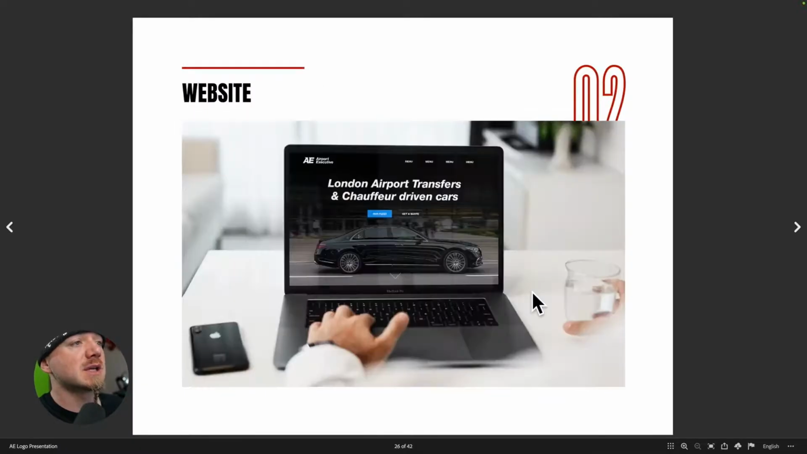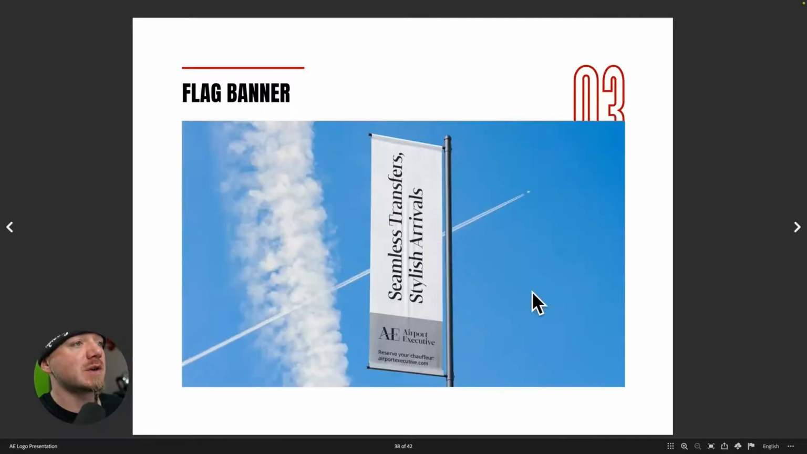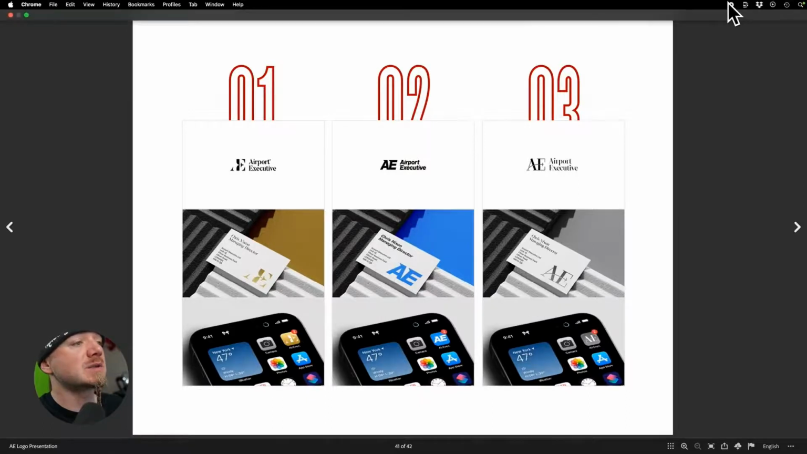I do the same with the second concept, and by the way, I use the same mock-ups to make the comparison fair. And at the end, we have a comparison slide so that the client can see the difference and can decide on which idea is best for them. And in this case, my client loved the first idea the most, so I polish up those designs, find the right proportions, and I prepare a logo package.